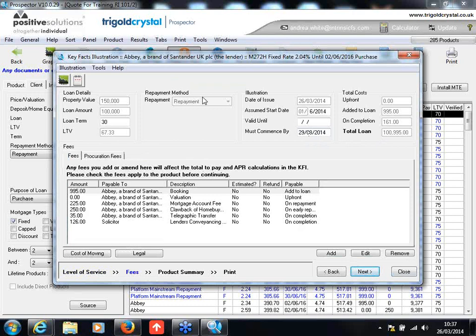This is now telling you the fees associated. So you've got the booking fee of $995, which we've said we wanted added to the loan. Okay. There is a free valuation, which is really, really good. Okay. There's a $225 mortgage account fee, which you pay when you finish the deal with Santander Abbey.